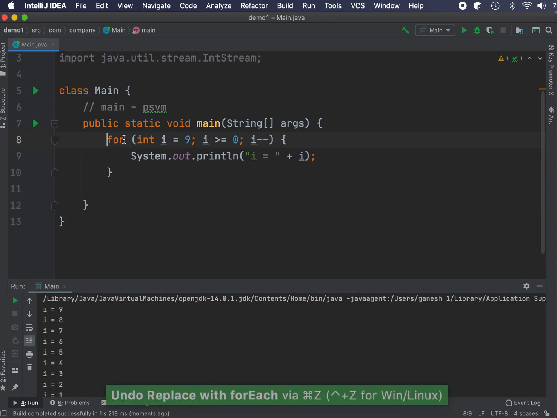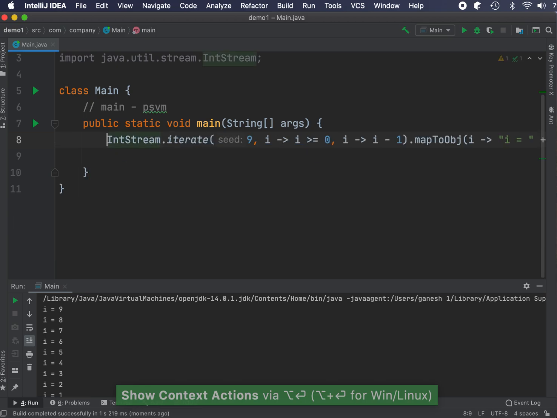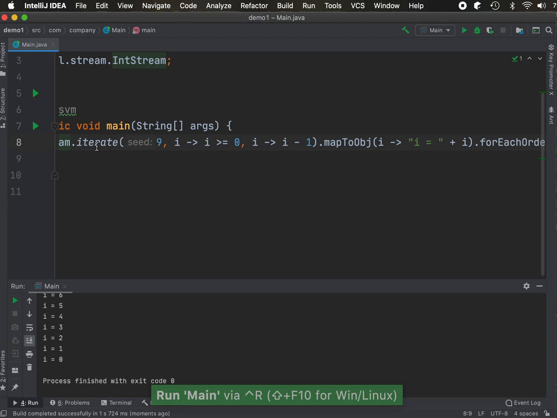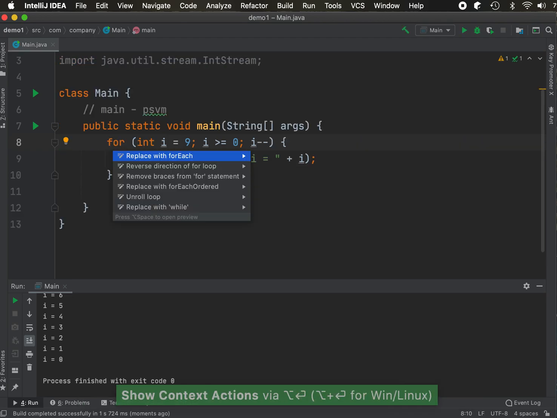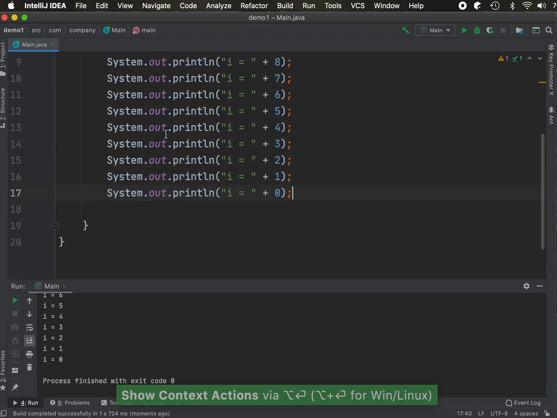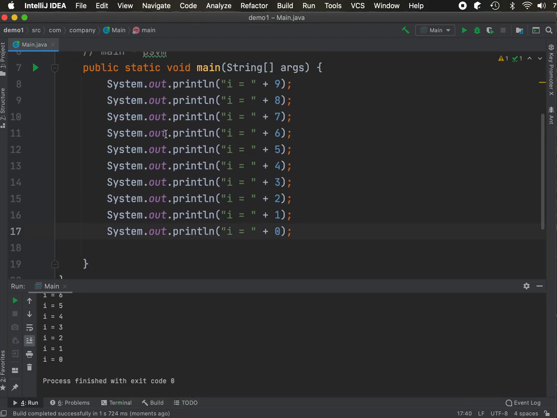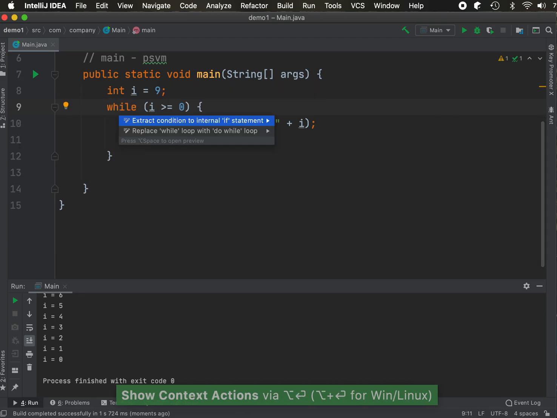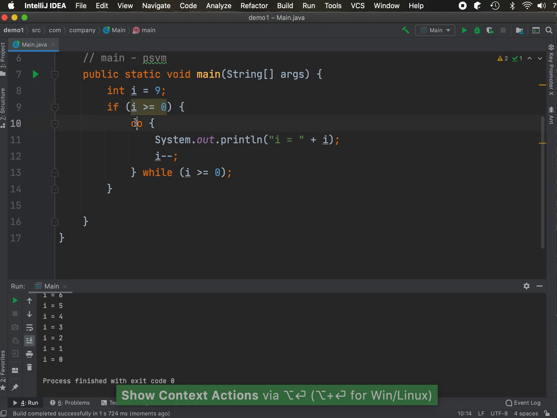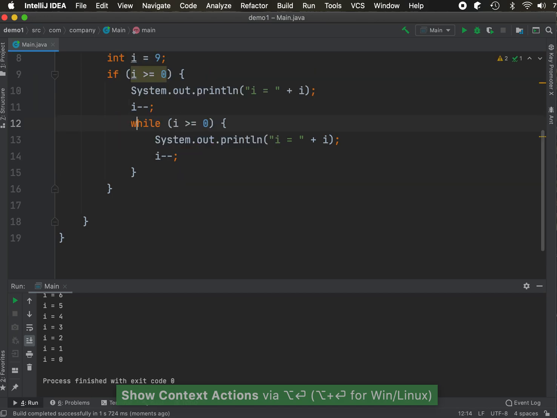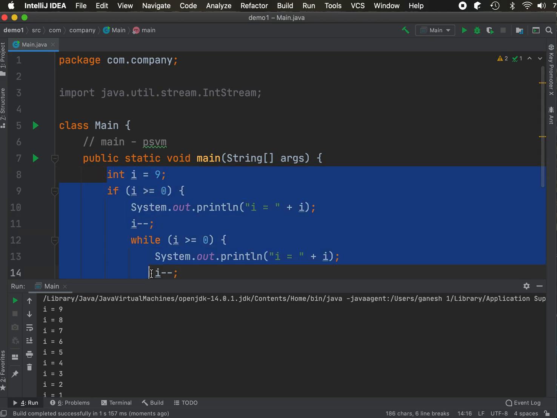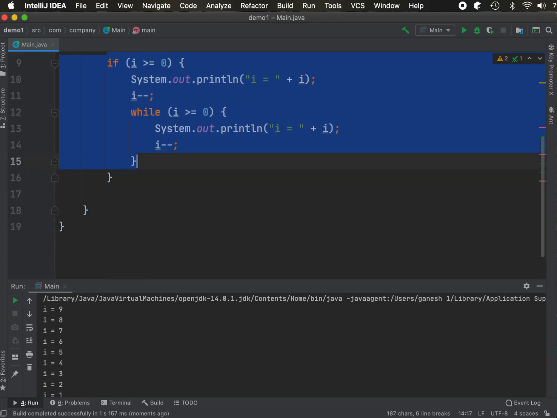Let's undo it, and we can also do forEach ordered, and let's undo again, and we can do loop unrolling. The for loop got replaced with the printlns, or you can change it to a while loop, the while to a do-while, and so on. You can keep changing them as you would like. So these are the essential things that you can do with your simple for loops. You don't have to type them again.